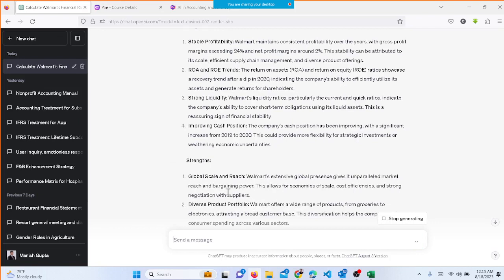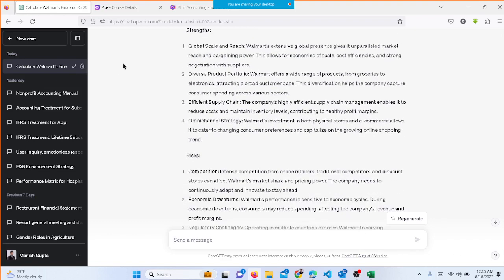But be careful. If the information is not available, it can hallucinate and generate unreasonable justifications without providing them in the data. For example, strength: how will it know strength from the data? It's giving us global scale and reach, diverse product portfolio, all these kinds of things which are not available in the data. So you will not know whether these are really true or not. So you have to be careful. Whatever GPT is giving you, it may not be correct.